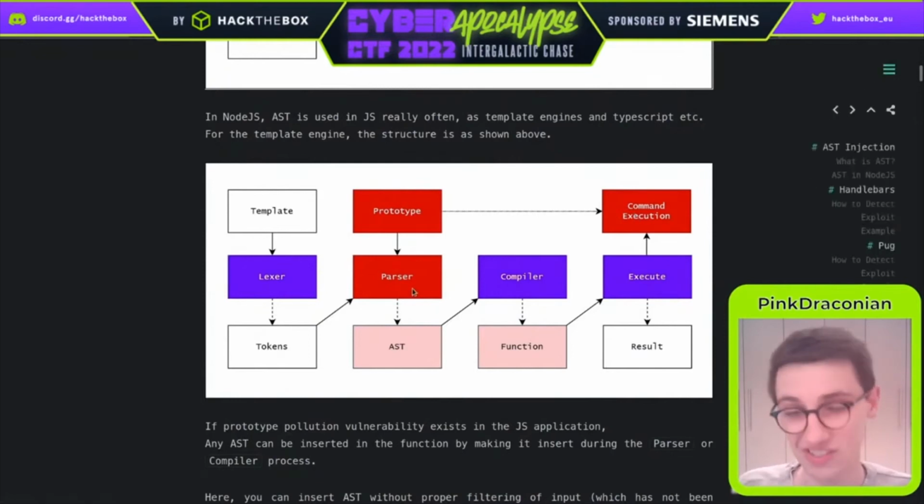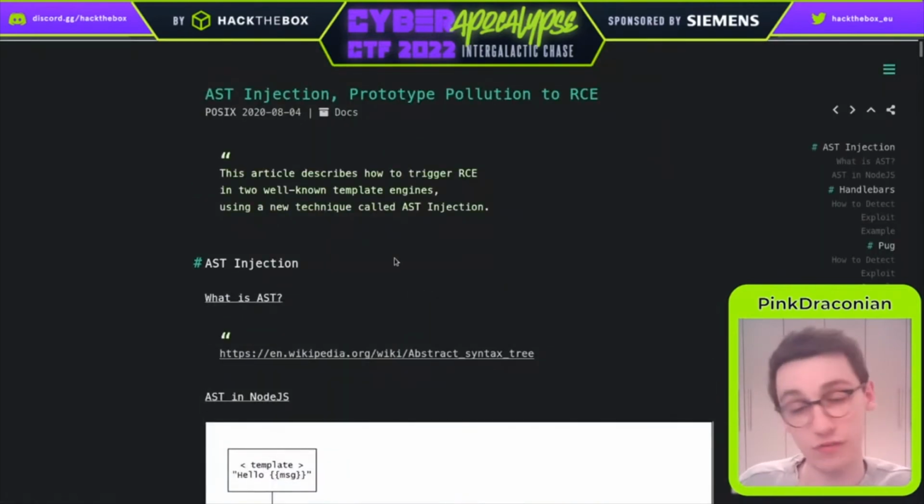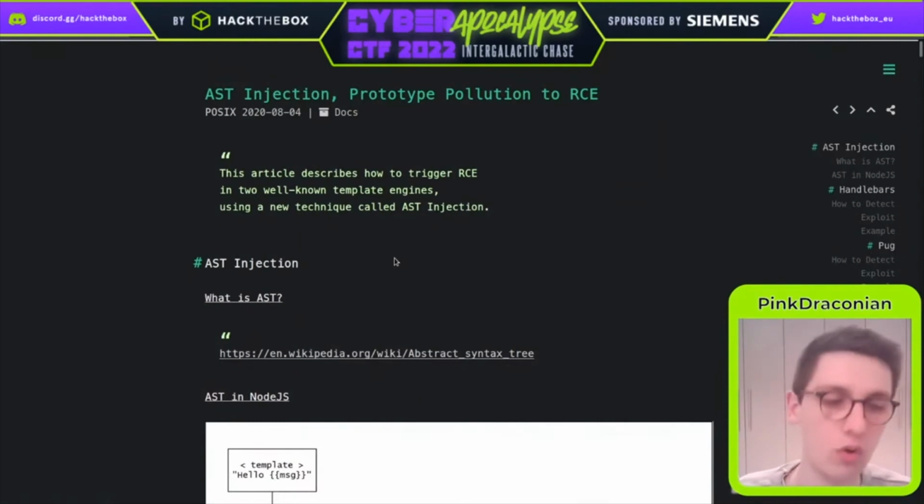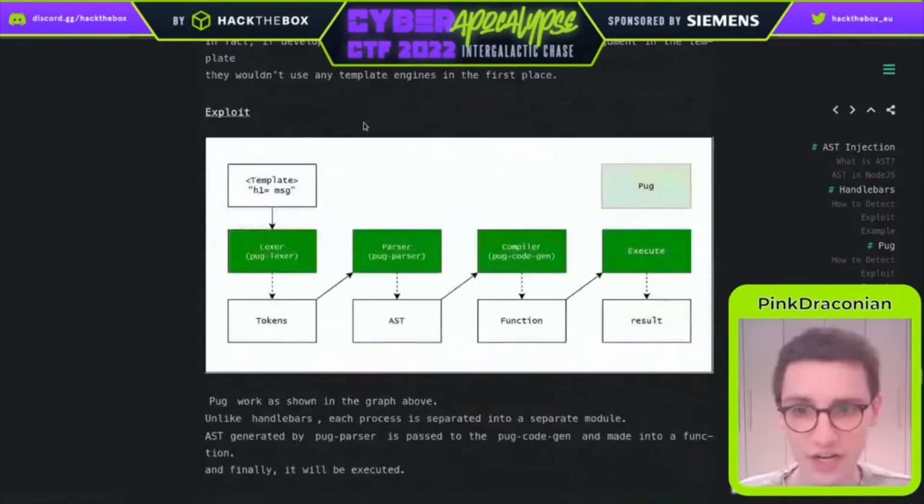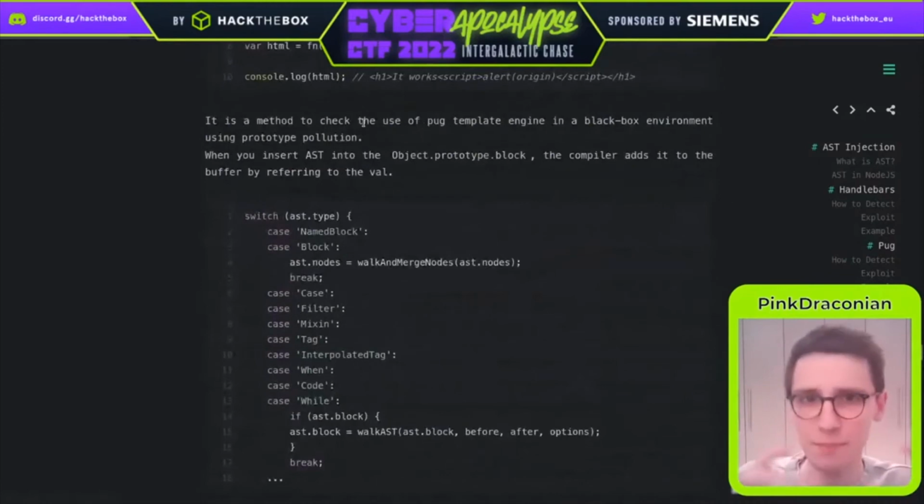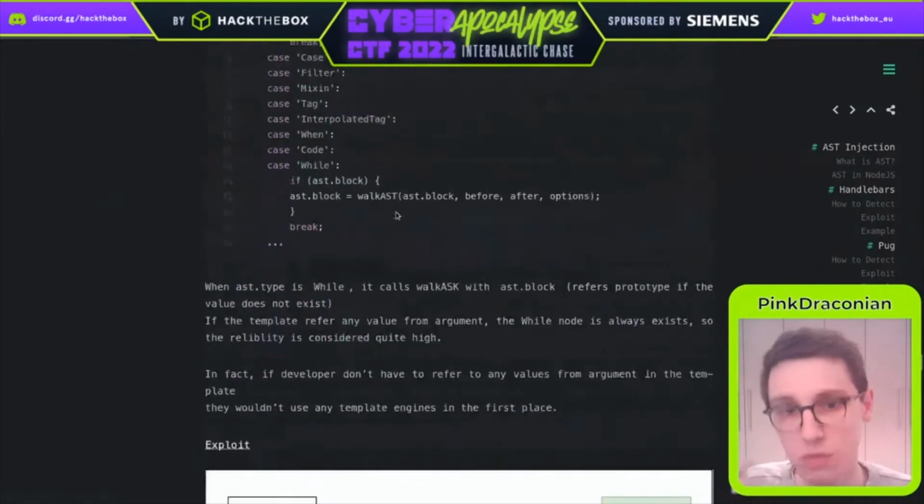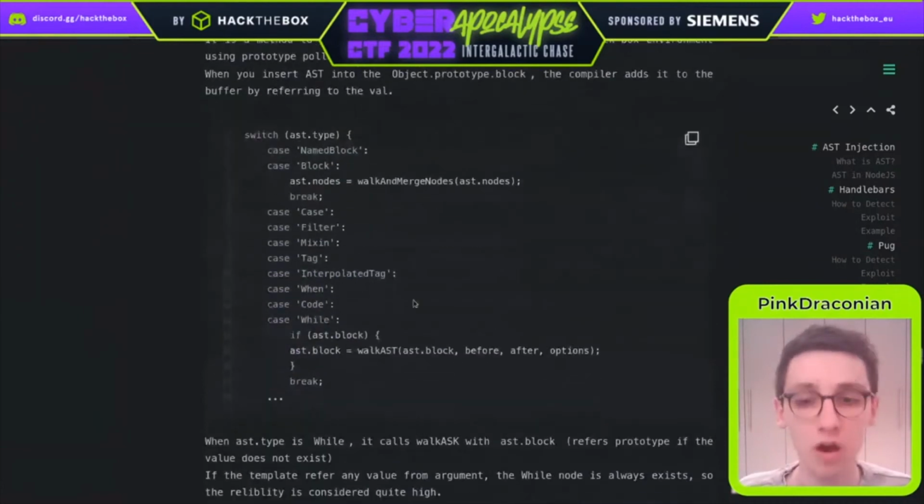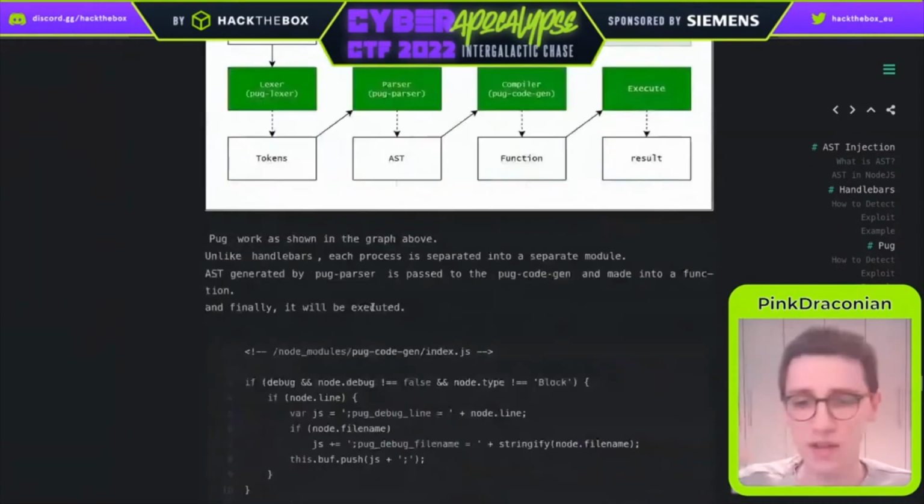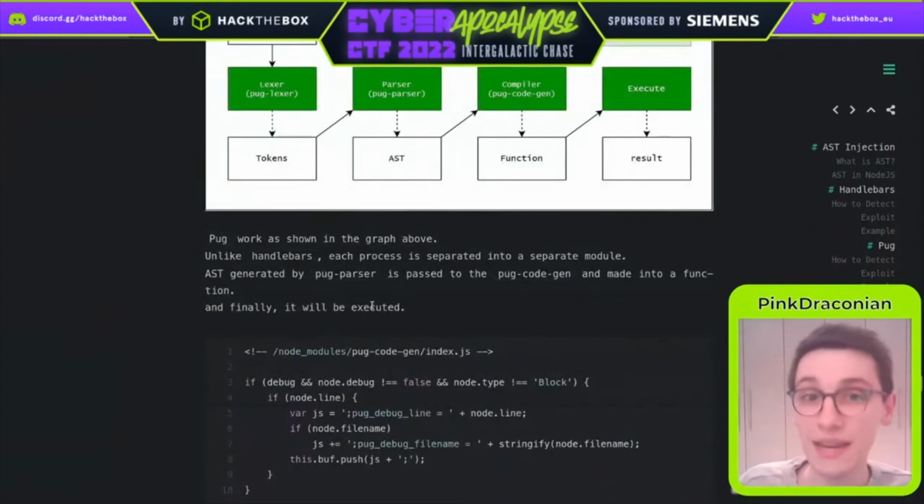And this whole blog post is amazing. Definitely check this out. If you just Google AST injection, you will find it, because this goes through all of the technical steps you need to know. But at the bottom here, it talks about Pug. It goes through an entire in-depth showing of why this prototype pollution will work. It has to do with the object.prototype of block, and here is the code and whatnot. Really great read, amazing stuff.